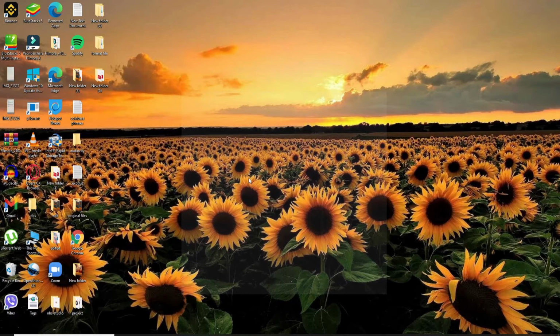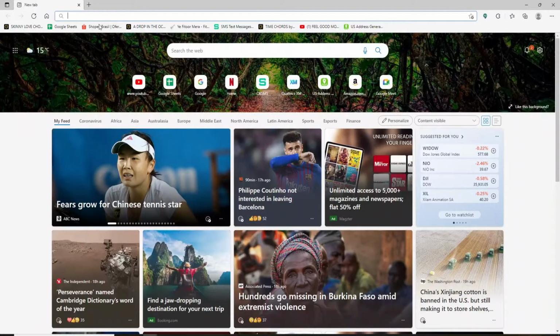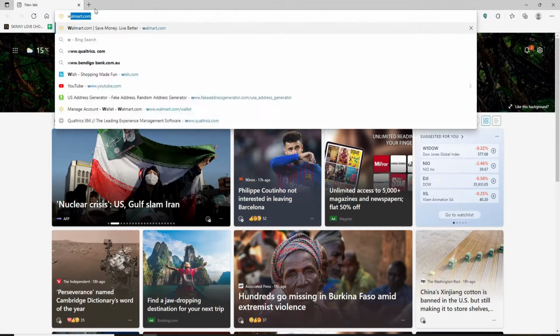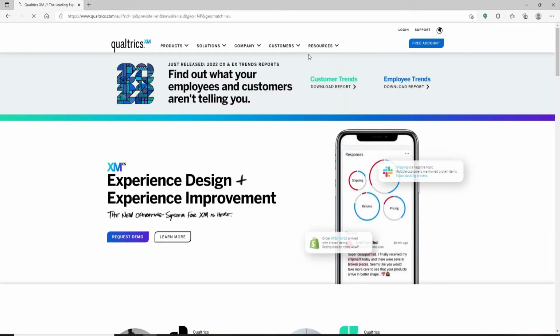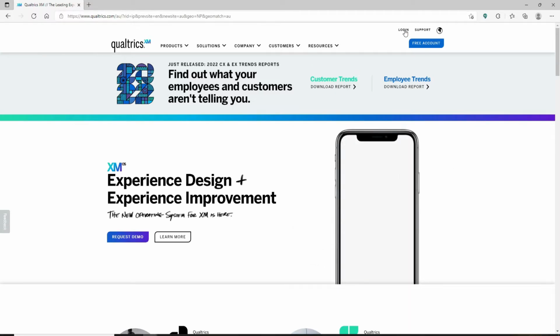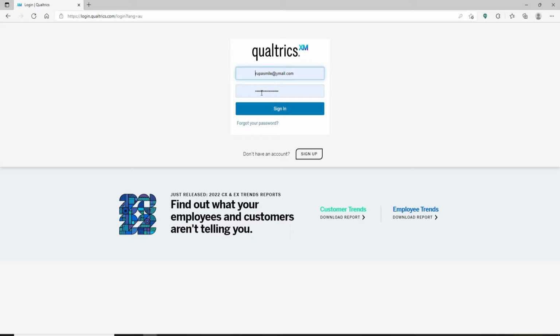Start by opening up your web browser and, in the address bar at the top of the screen, type in www.qualtrics.com and press enter on your keyboard. Make sure you're logged into your Qualtrics account first. If you're not, click on the login link at the top right hand. Enter your credentials for your account and click on the sign in button to log into your account.